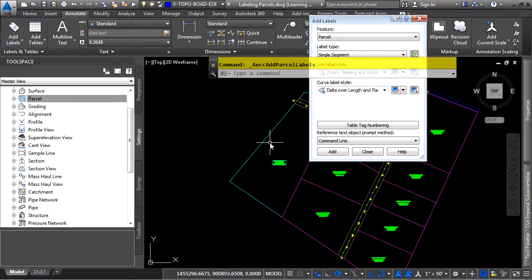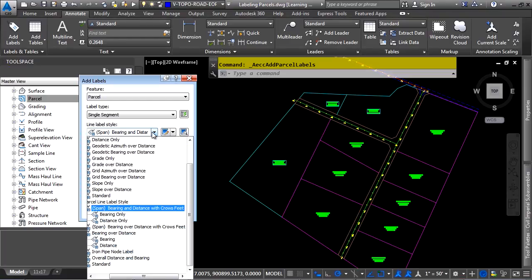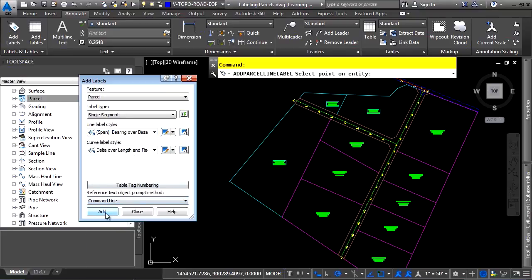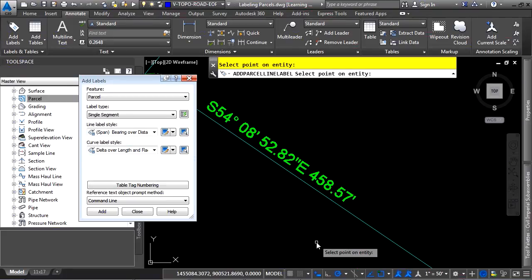Let's click on Add Parcel Labels. If you look at the label types, you can do single segment, multiple segment, replace multiple segment, an area label, or replace an area label. So let's first do a single segment and let's see what it does. We'll change our label style to bearing over distance with crow's feet, and let's click on Add here. At the command line window, you're prompted to select a point on the entity. So let's just pick over here, and you'll notice that there is our label style with the crow's feet and everything.